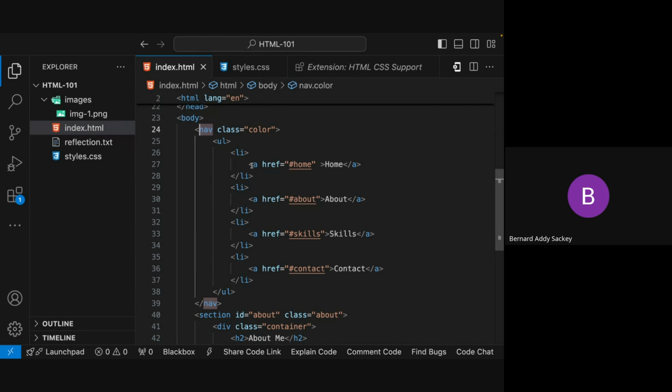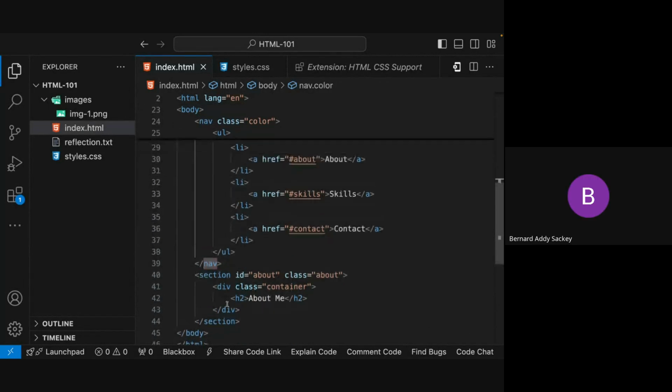Not all elements can hold other elements, like I mentioned, right? So for instance, like an H2 tag, it can't necessarily hold a P tag because it's not like a special container. You understand? Do you understand?